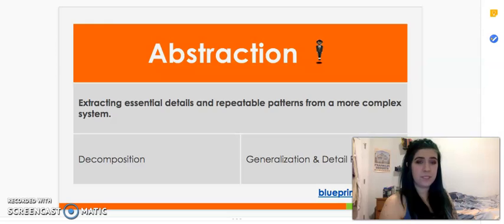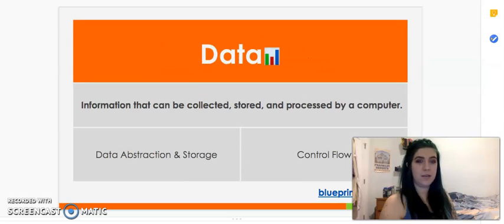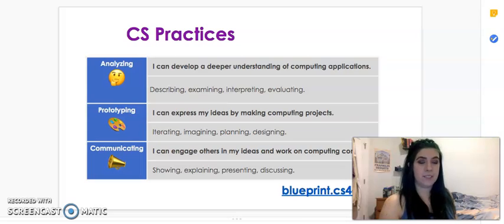Big topics we're going over today from the blueprint: abstraction, programming, algorithms, data, and our CS practices of analyzing, prototyping, and communicating.